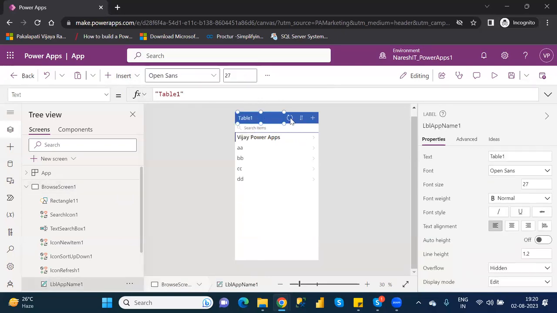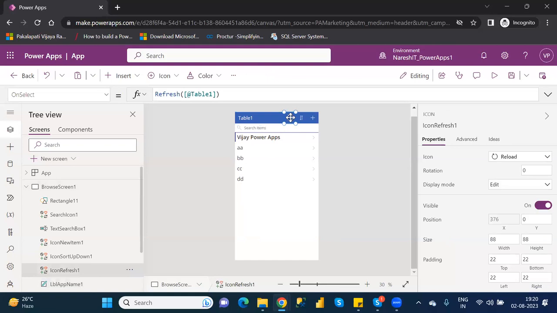This is a refresh one. What will this refresh icon do? Whenever you take this icon, Power Apps by default will generate a function. What is that function? The Refresh function. By seeing the icon, you will understand what you need to apply. That means refresh the data.